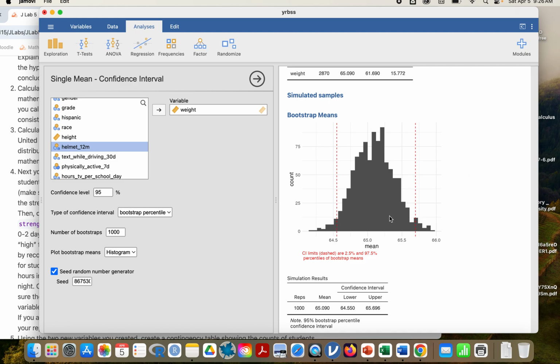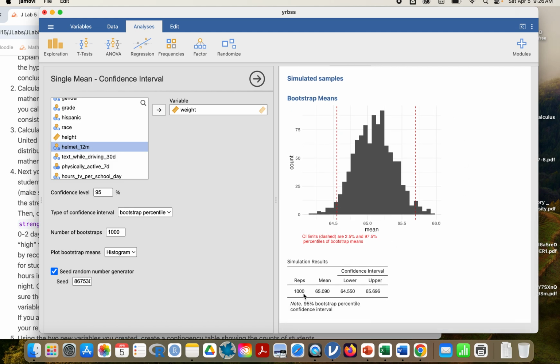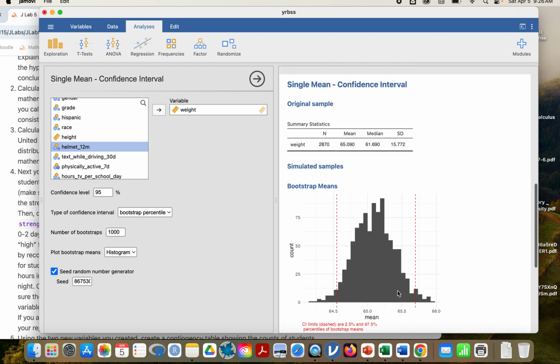So I'm back to the same visual that we had before, and my 95% confidence interval is between 64.55 and 65.696.